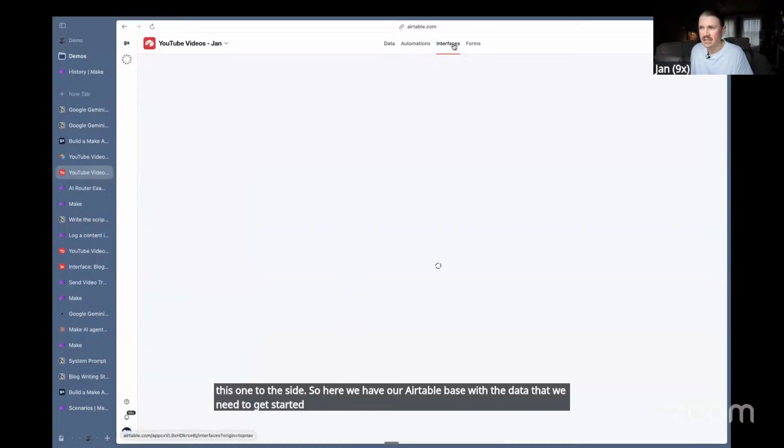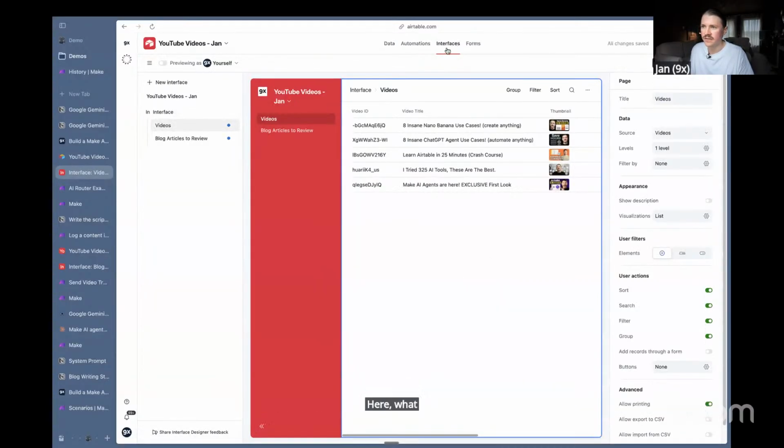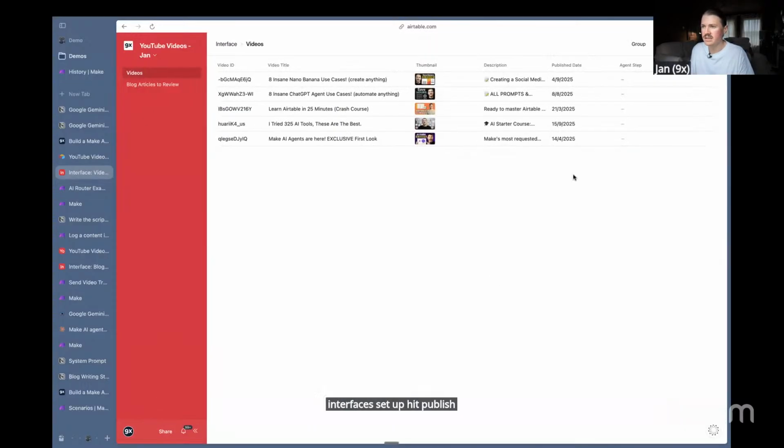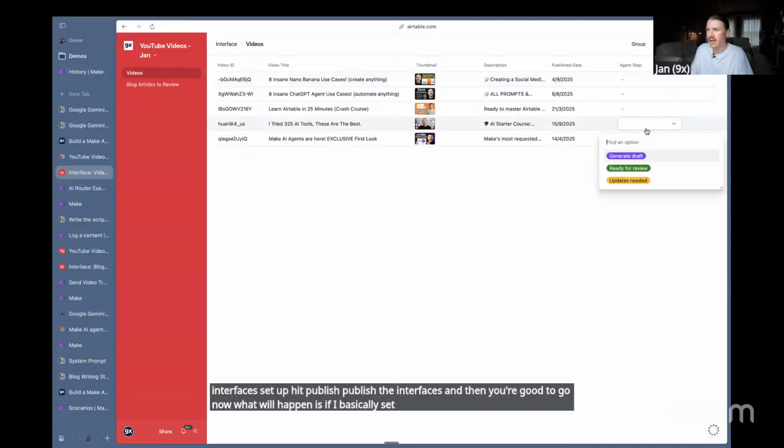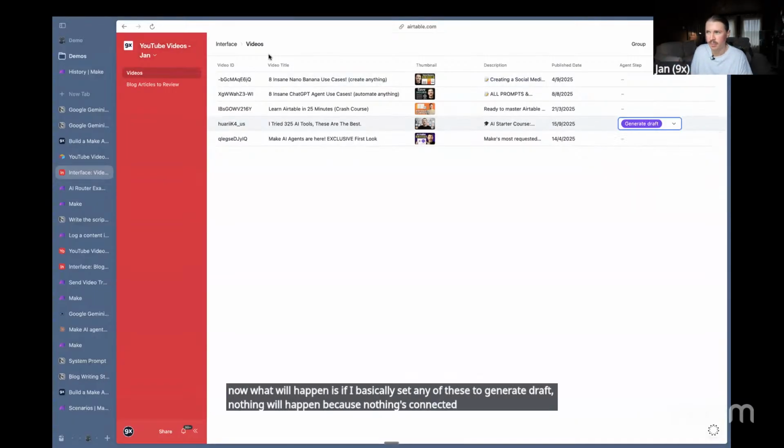We have the interfaces here. If you want to use these interfaces, just click on interfaces. I have two set up. Just hit publish the interfaces, and then you're good to go. Now, if I set any of these to generate draft, nothing will happen because nothing's connected yet. This is a brand new Airtable base. We haven't connected it to an AI agent. So let's go and start that process.